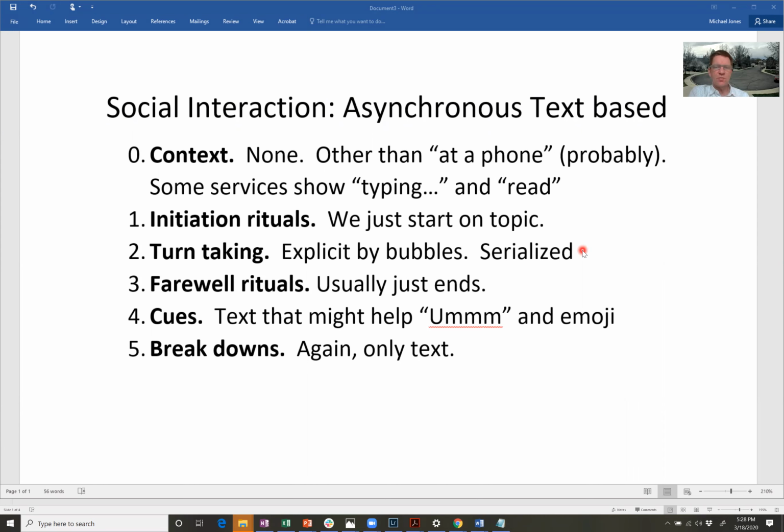Turn taking is explicitly serialized in every text-based communication medium that I know of. So we end up with speech bubbles that have nice, direct, clean, distinct boundaries between them, and that forces us to take turns. The one wrinkle here is that unless I have some context that tells me you've read my message, I might have a hard time knowing it's my turn because I don't know if you've read my message and you're just ghosting me or ignoring me, or if you read my message and you just can't reply yet. So turn taking can be a little confusing because we have so little context.